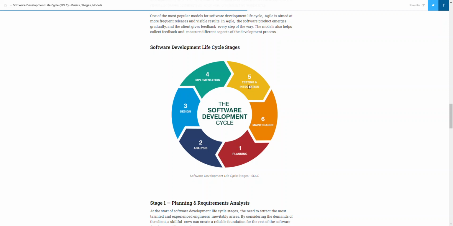It's all right, found some problems. How are we going to address them? Let's analyze a little, redesign, re-implement. So we call it a cycle because it may take multiple iterations before we're successful and get to the maintenance phase.